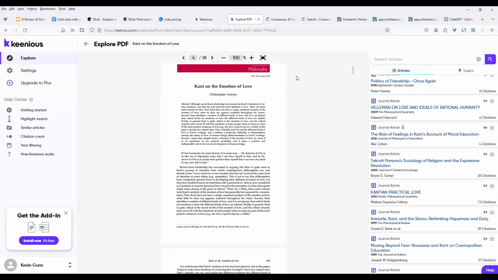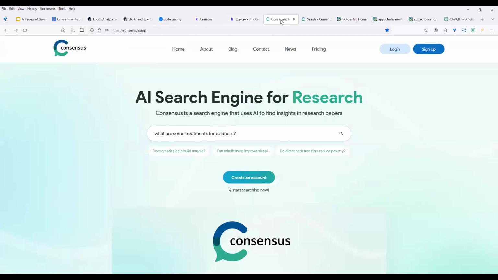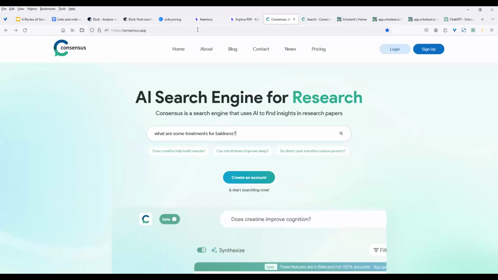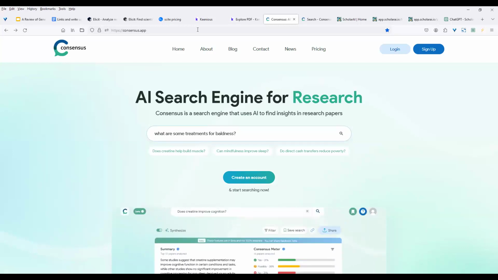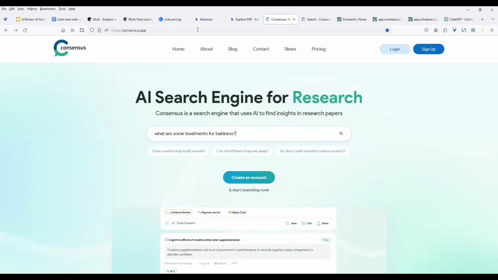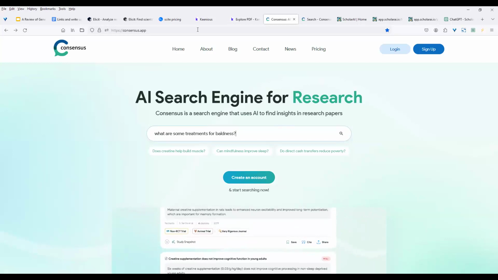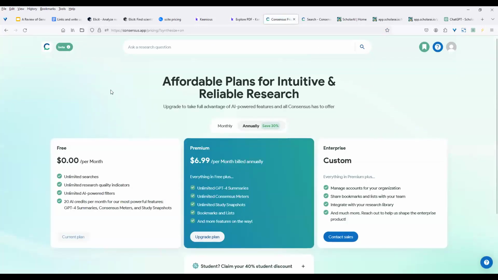Our next one is Consensus. And this is another popular one. It's an AI search engine for research. Hey, go figure. So here's the free version of this. And I've typed in, what are some treatments of baldness here? And let me see if you look at pricing here. Just one before I do that. You'll notice they have different models. Again, they do have credit limits possibly. So here you have 20 AI credits per month, and then it refreshes.